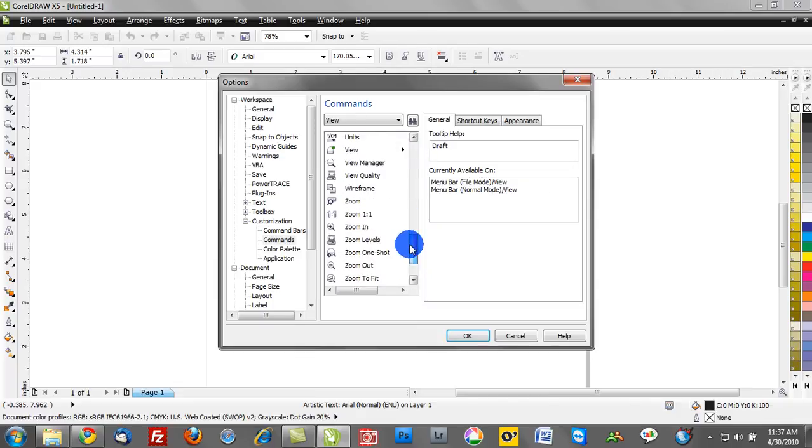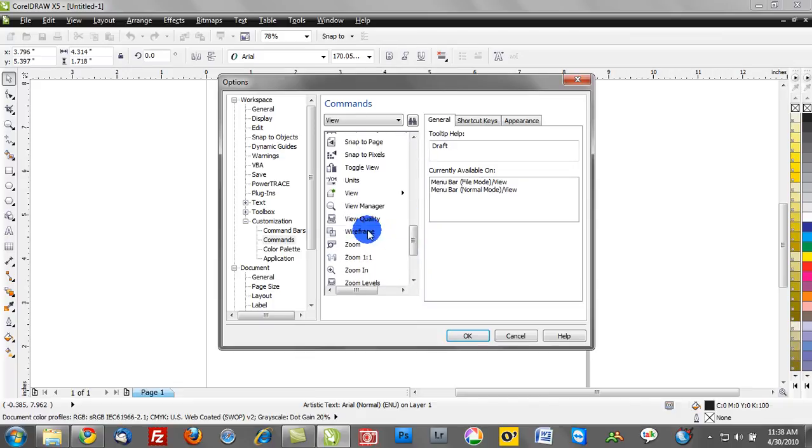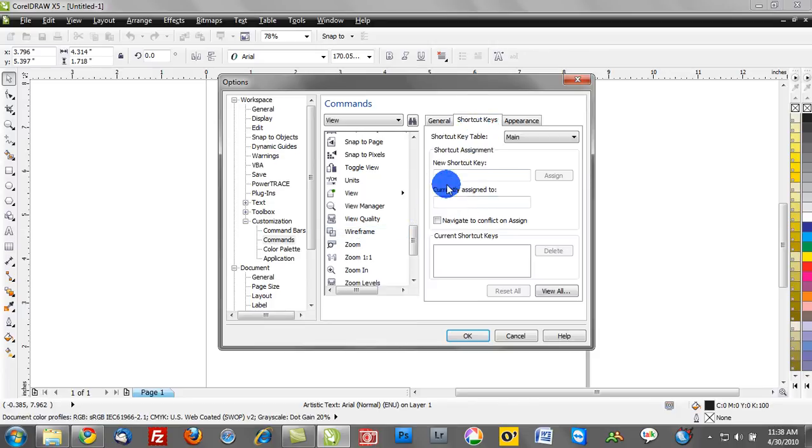So we'll go down to the bottom here. Let's see. We will go to wireframe. And from wireframe, I'm going to go to shortcut keys. And you can see if anything is currently assigned. And always select navigate to conflict on assign. That will tell you if that particular shortcut has already been assigned to another tool. And oftentimes, that might be a tool that you'll never use. So we can go ahead and override that.